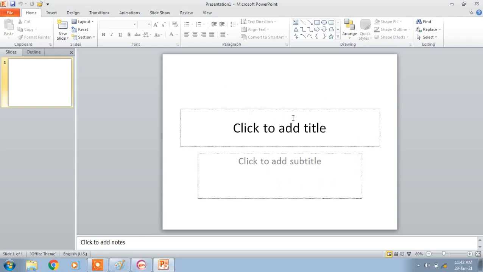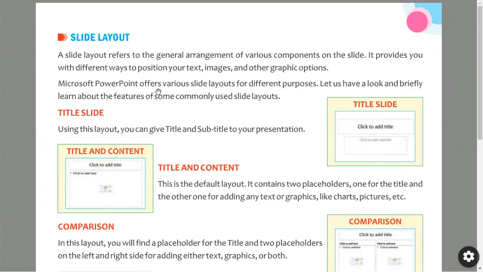This layout is displaying. In this layout I am going to add the title and subtitle. Whenever you want to add a title and subtitle, you can use this layout. Title slide: using this layout you can give a title and subtitle to your presentation.